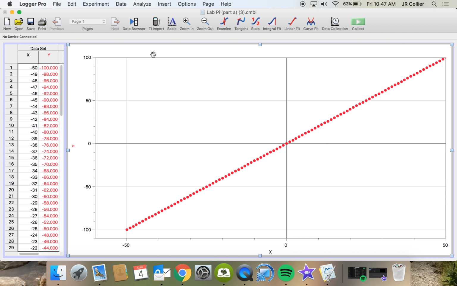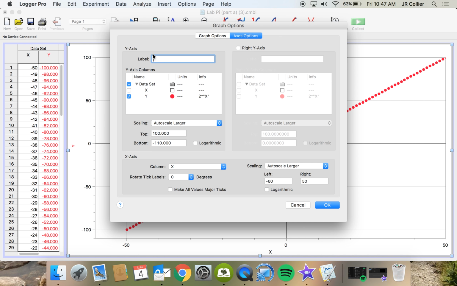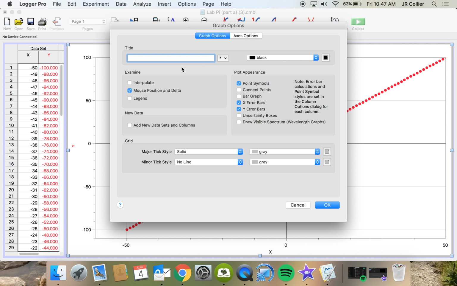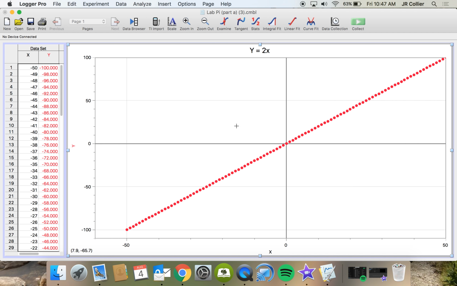By the way, you can double click on this graph. If you hit graphing options, you can put the title in there, and I would label this title y equals 2x. We say OK, and there you see that that title's clearly labeled on that. I've also already labeled my axes.